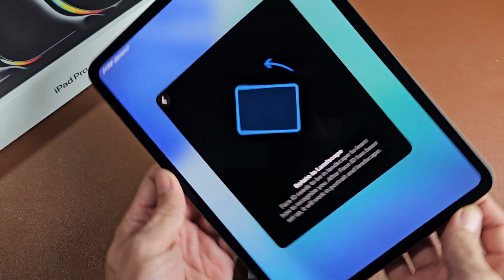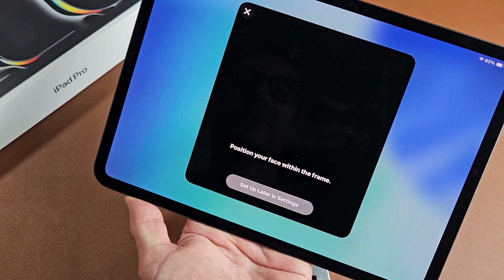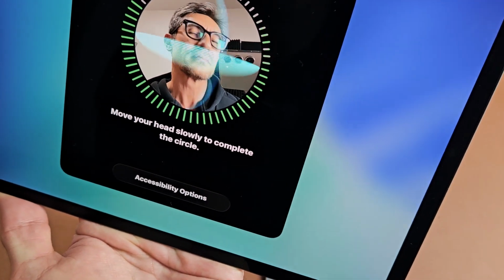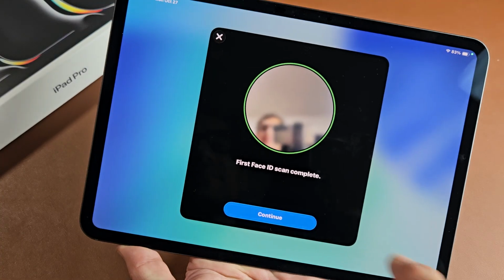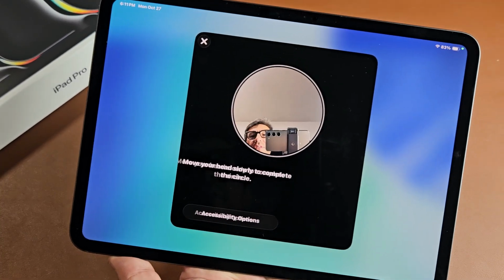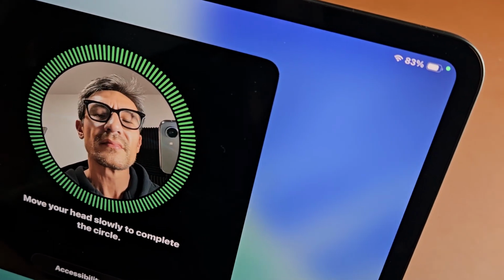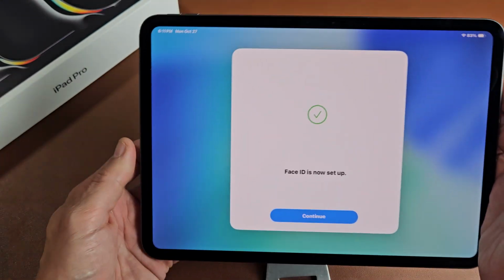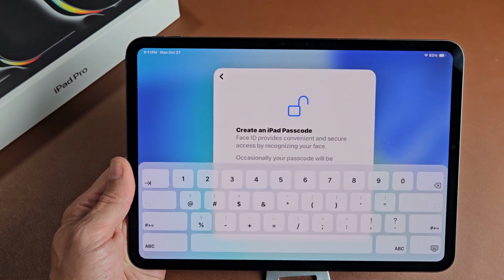Now you want to rotate this to landscape mode like this and put your face in there. Or you're going to tap on get started here. And then you're going to put your face in there and then do like a circle. Just like that. Tap on continue. Oh, I got to do it one more time. Okay, there you go. Harder for me because I have the camera here. Anyway, Face ID is now set up. I want to tap on continue.